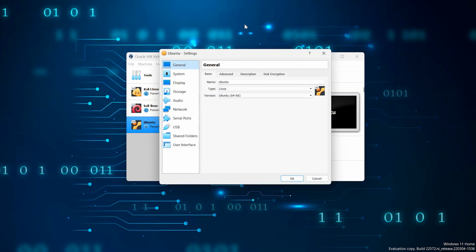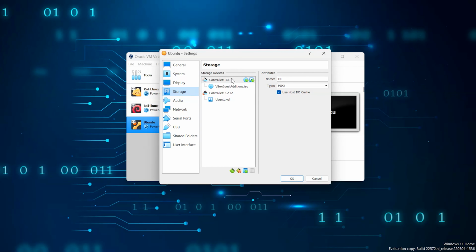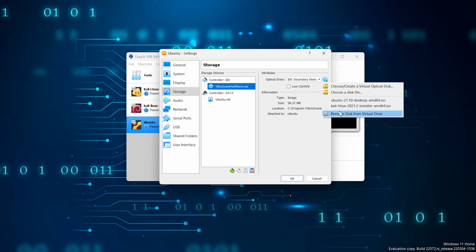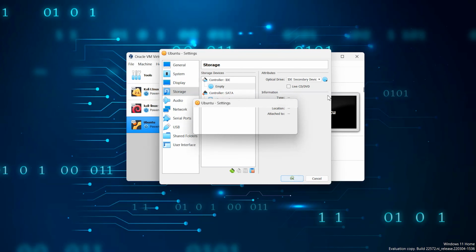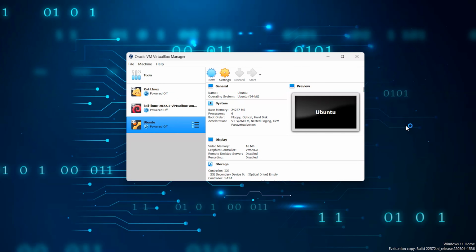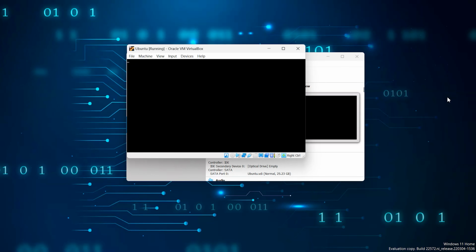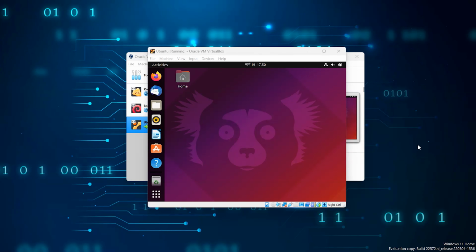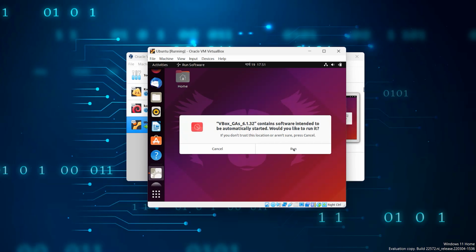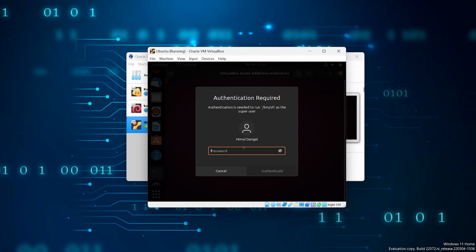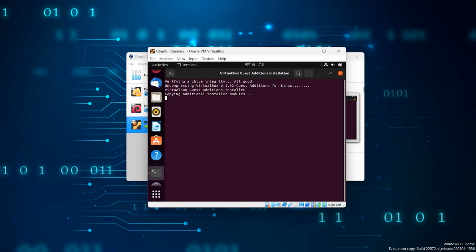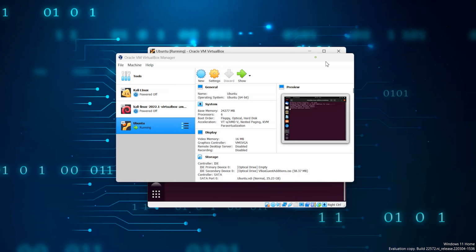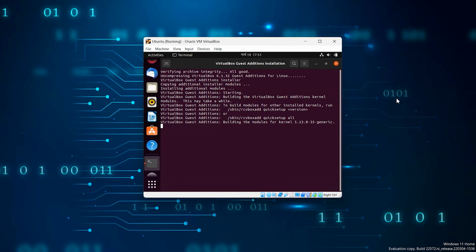Now click on Settings, and go to Storage. And detach the ISO file of Ubuntu from the VirtualBox system. Now, start the system again. Now, click on Devices and choose the last option. It will take few minutes. After this, power off the system, and again start it.